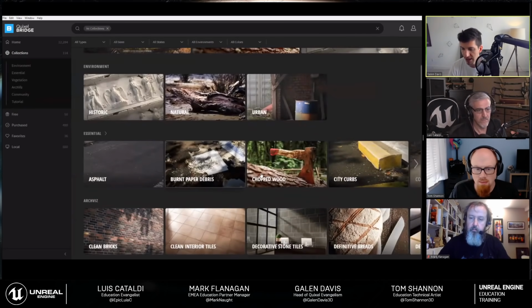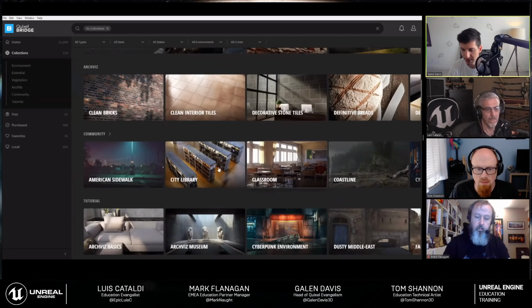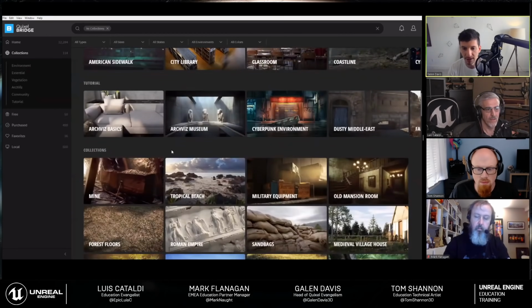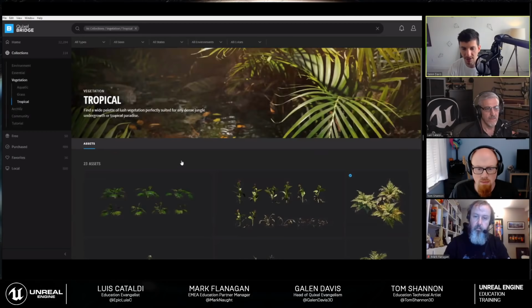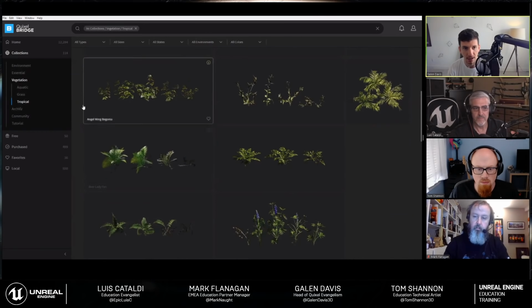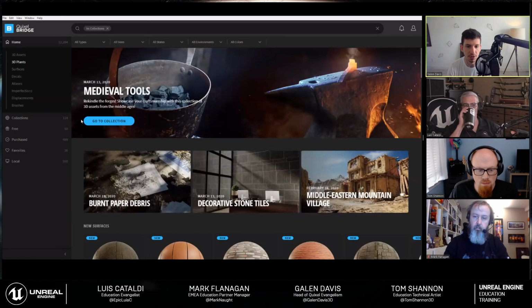So if I go to any of these collections, if I want to say tropical, I can download everything in the tropical pack, and I can export all of that into the Unreal Engine with a single click. So it's really just a personal preference thing.